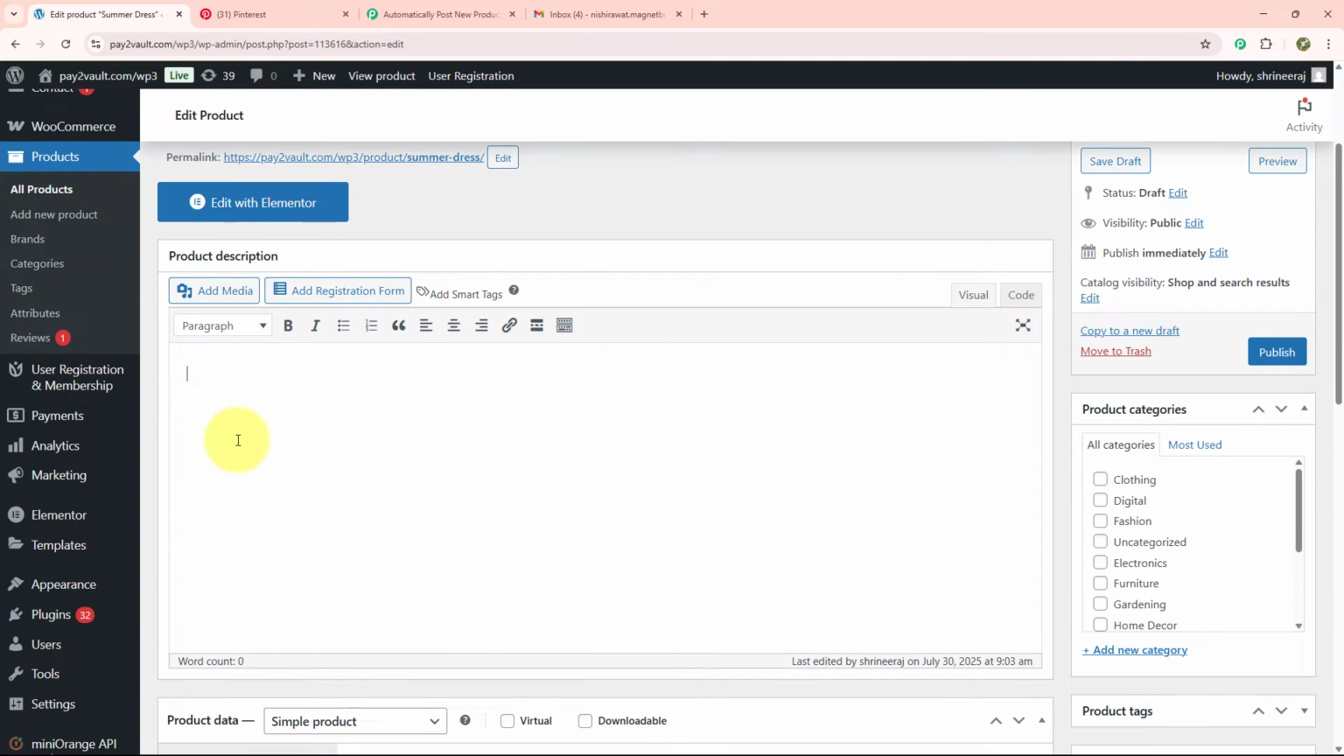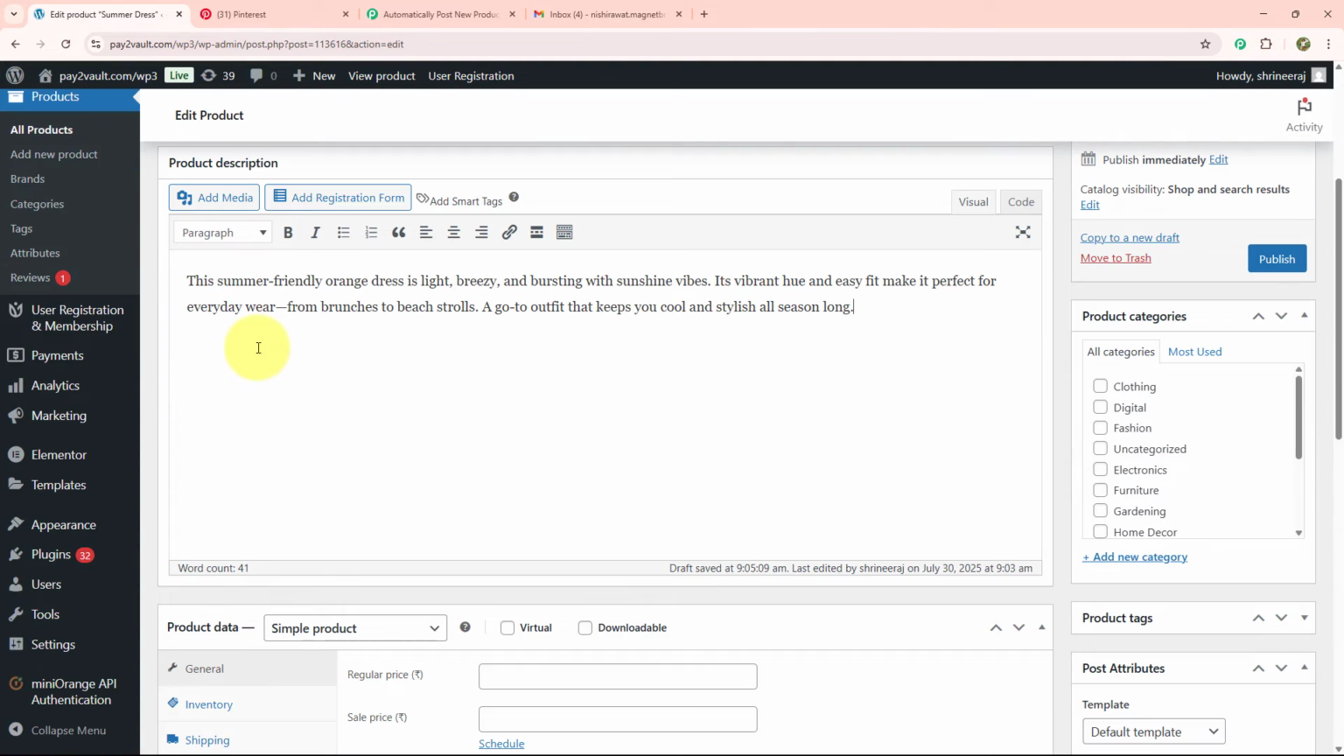Now coming towards this product description. So here like this, I have given the product description for my summer dress. This summer friendly orange dress is light, breezy and bursting with sunshine vibes. Its vibrant hue and easy fit make it perfect for everyday wear.